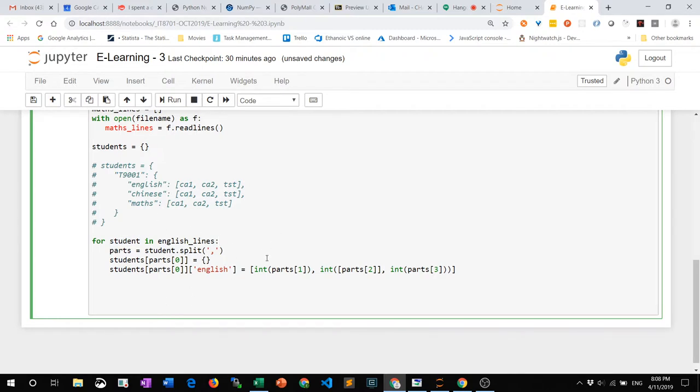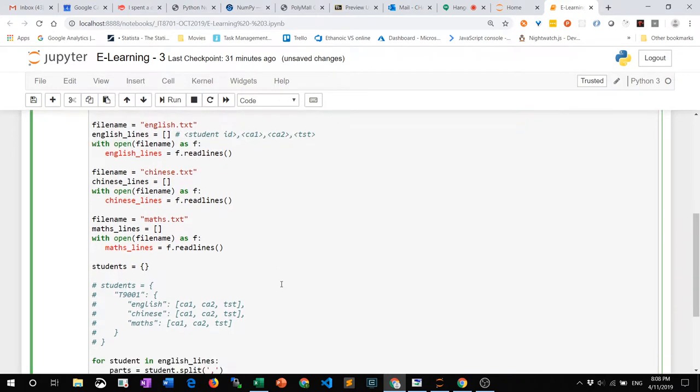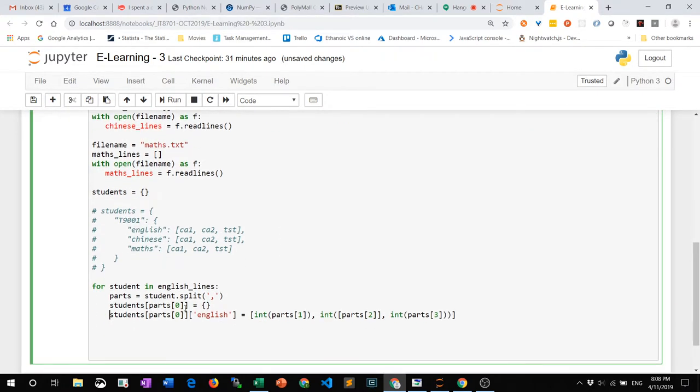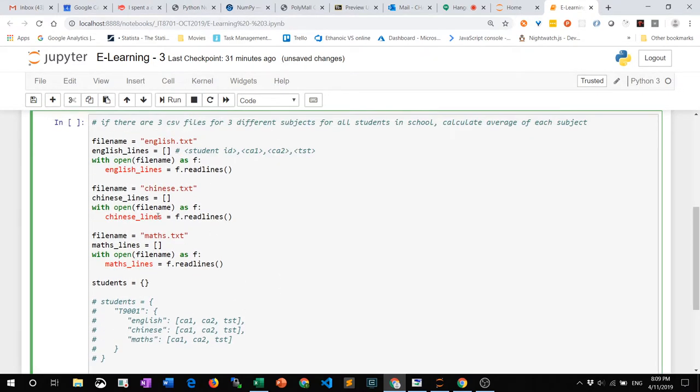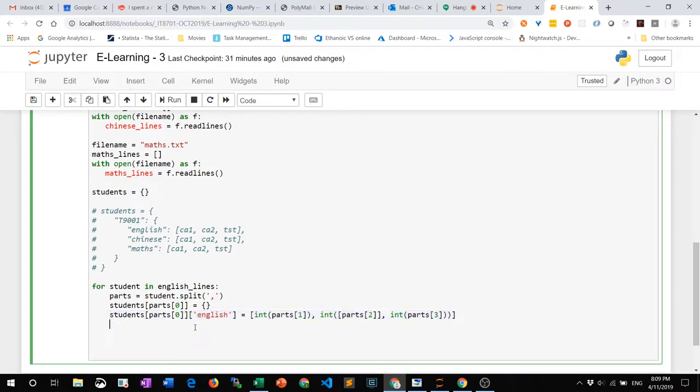Okay. So remember the loop that gives you the counter, right? English has a line, right? So you can actually have another line similar to this to prep the Chinese and math line. So how do I get the, let's see.